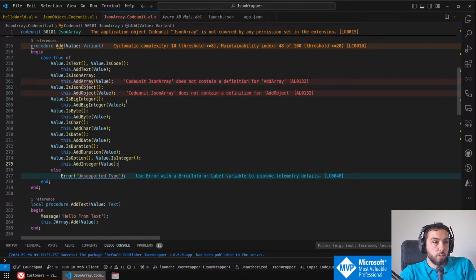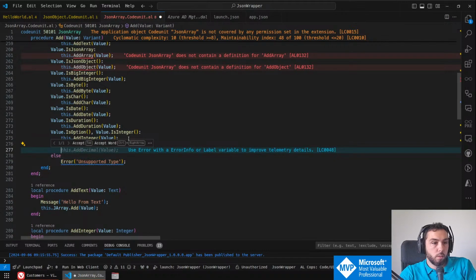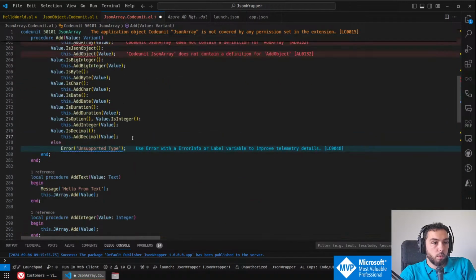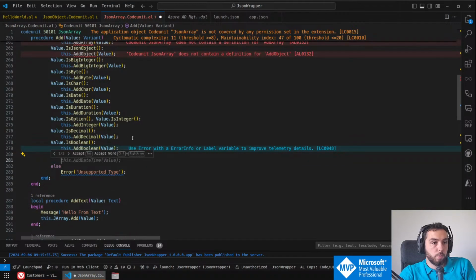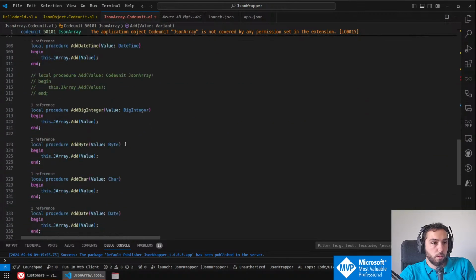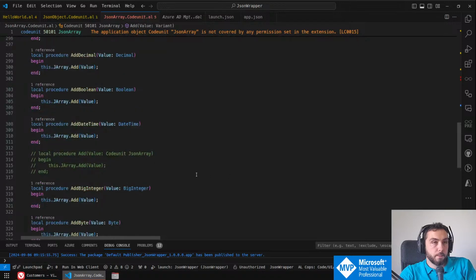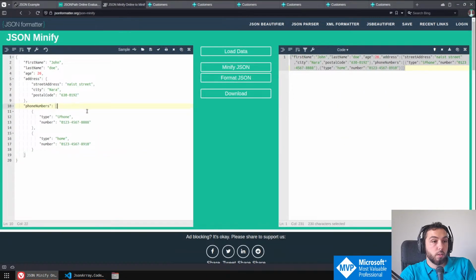Add array, add object, big integer. Now what's missing? Add decimal. Boolean. Something else, datetime. That's probably it. Oh, you mean if I can create arrays within arrays? Yes, I can. I think so. Can't I?